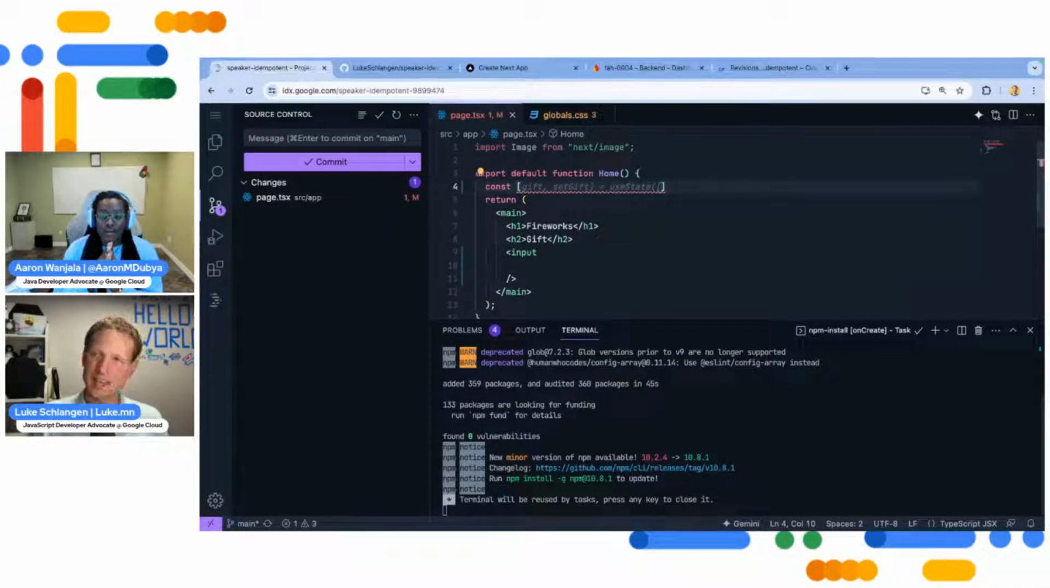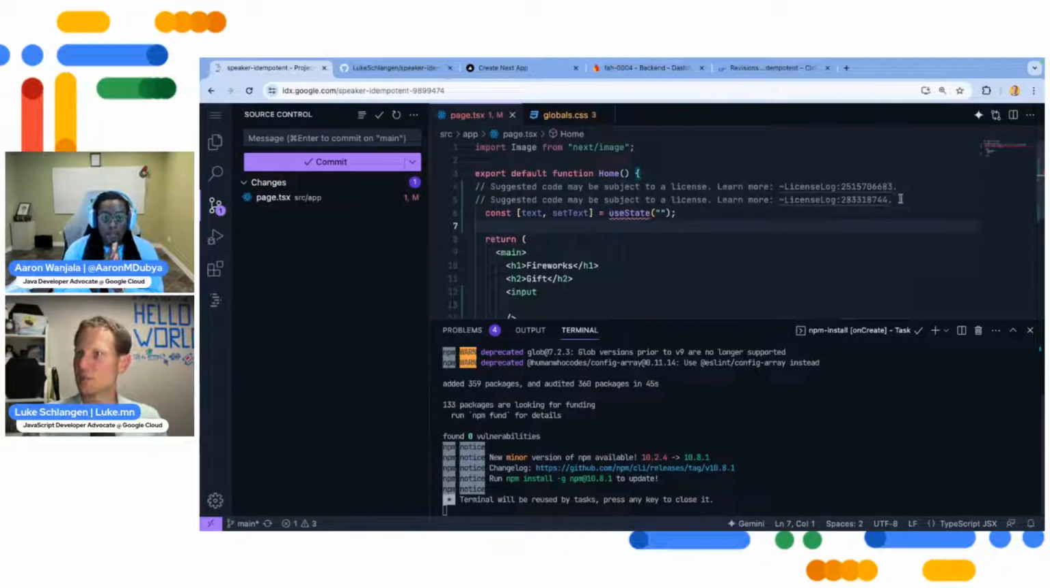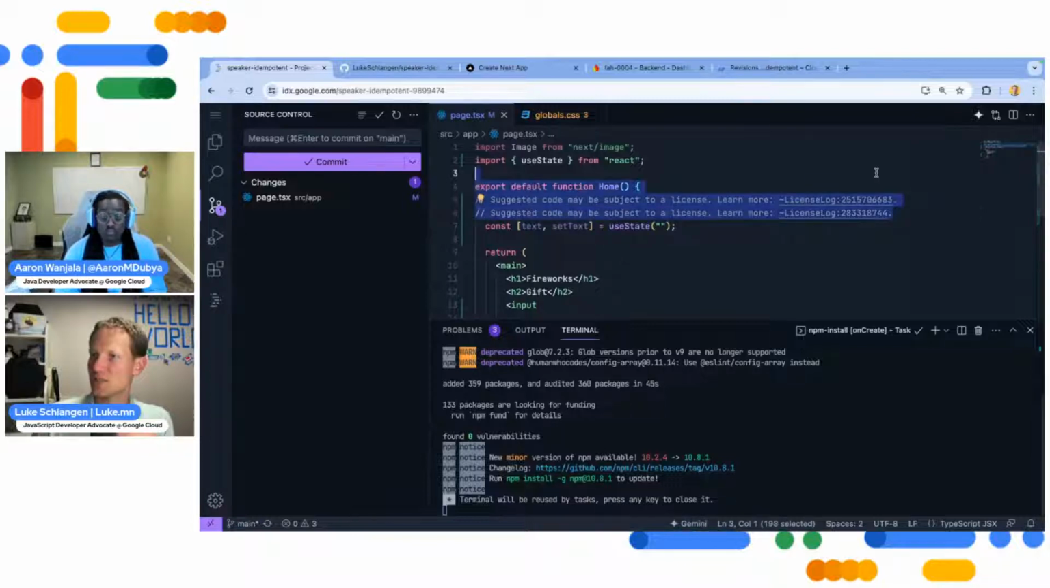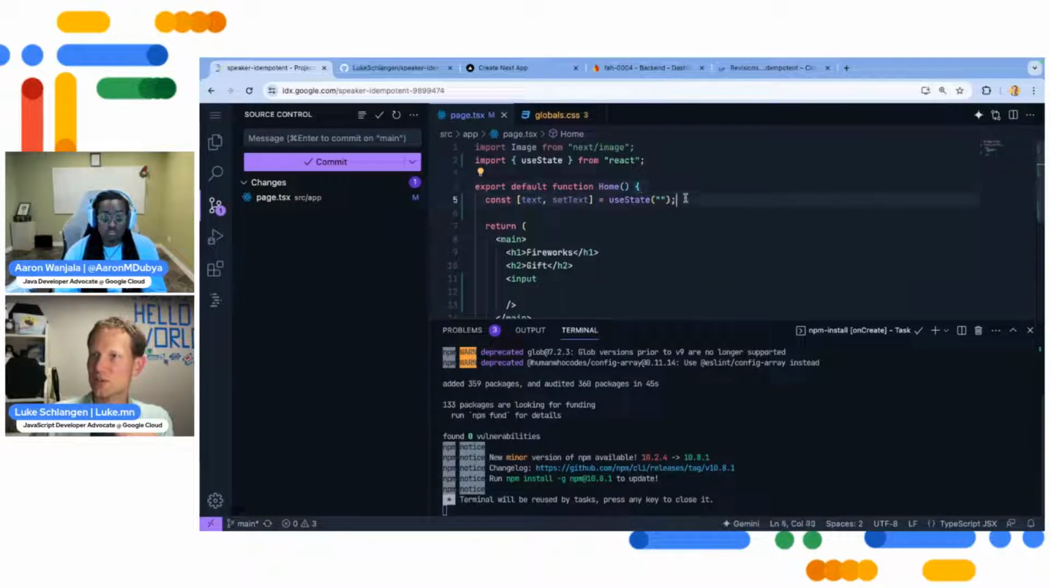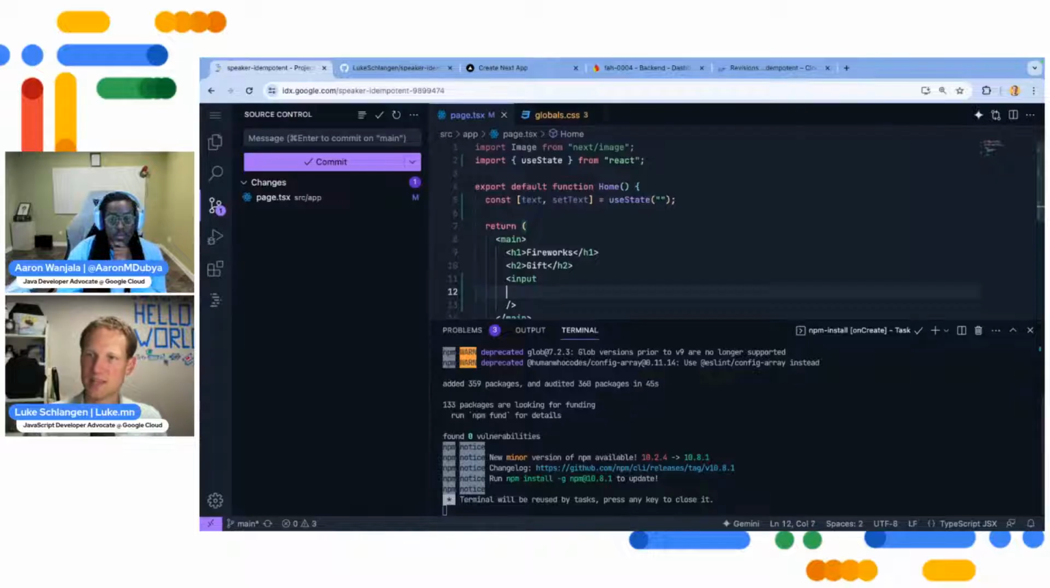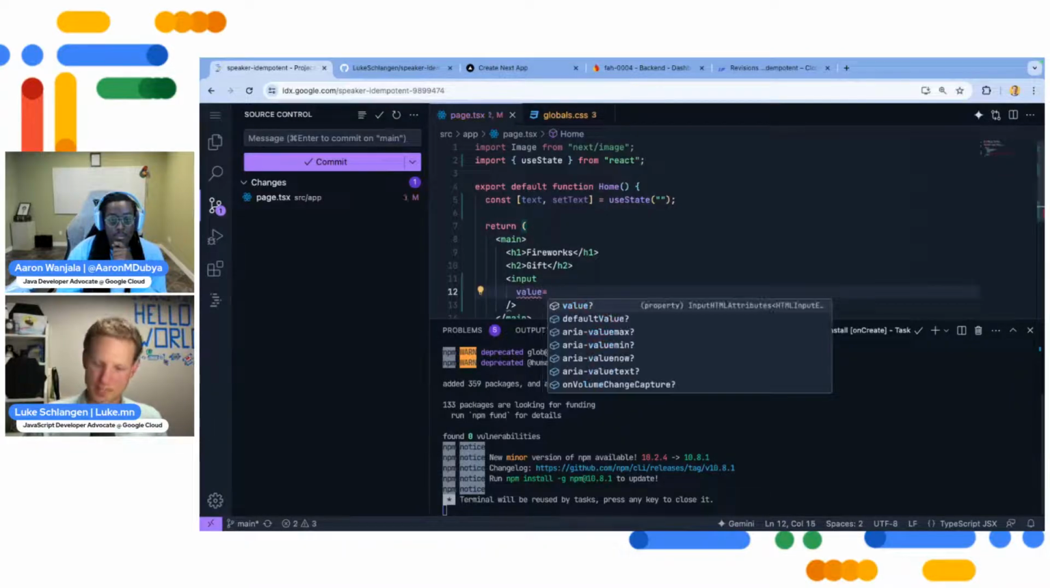So we are going to say, this is our text and set text. So here we're just going to have a nice little input box, and we're going to say use state. Perfect. That's exactly what I want. It says it might be subject to a license, but this is pretty standard React code. Yeah. This is exactly what I was writing. It was kind of nice to have Gemini type ahead for me, but I'm not worried about this being subject to a license because it's pretty standard here. So text and set text, and we'll say the value is going to be text.